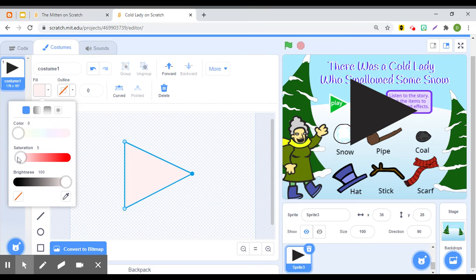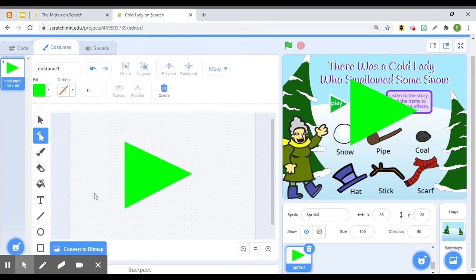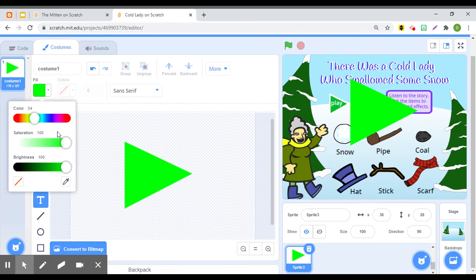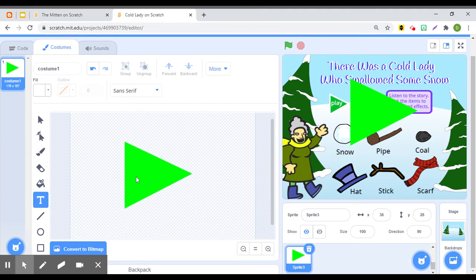We need to get to green. There we go. Added words. Play. Right now you can't see my words because they are green. Let's try it again. Play. You can change the size.